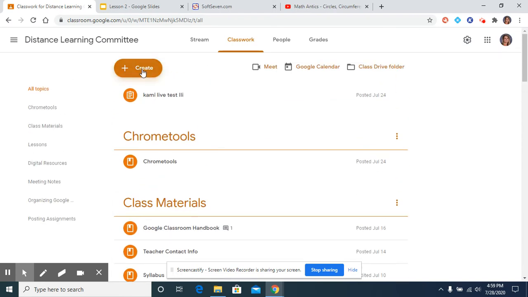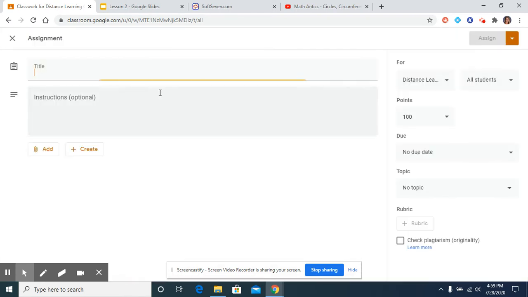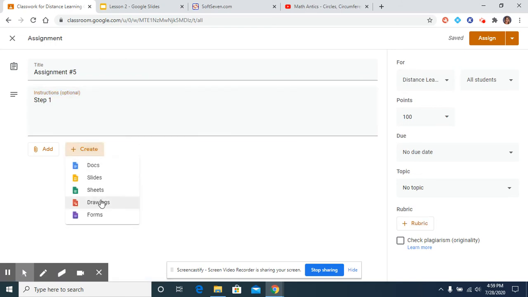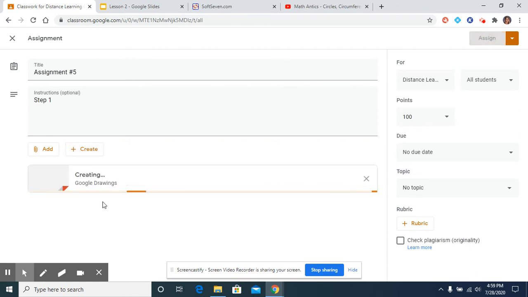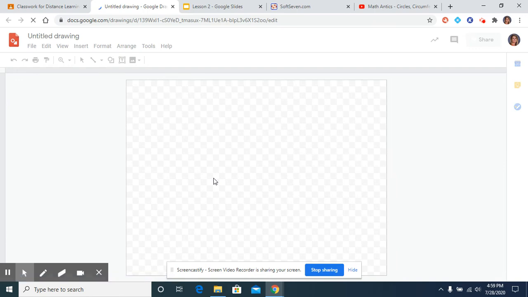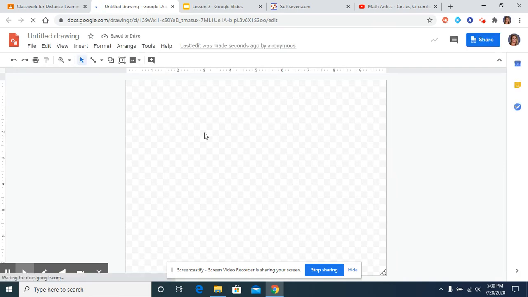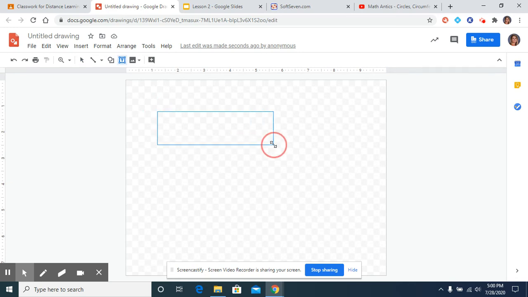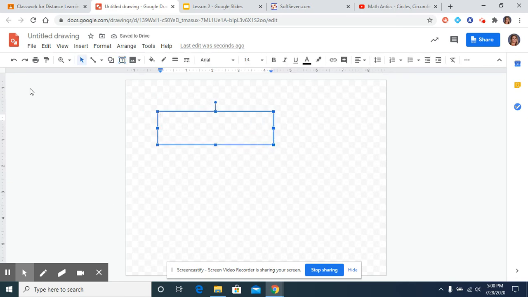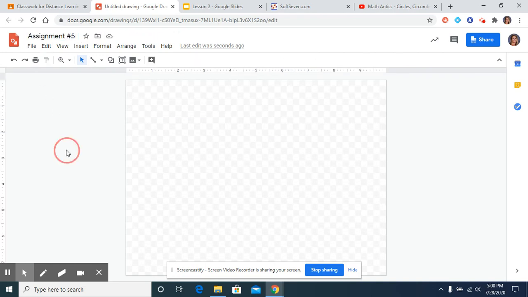Okay, the next one we're going to do is create assignment. Assignment number 5, detailed instructions, create. You have drawings. I'm going to be honest, I've not used drawings, but I know that teachers have used it to collaborate. So say you want 3 students in a group, you assign this Google Drawing to those 3 students, and they can all edit it at the same time. They can put text boxes and they can see what each other's doing. We're going to call it assignment number 5.